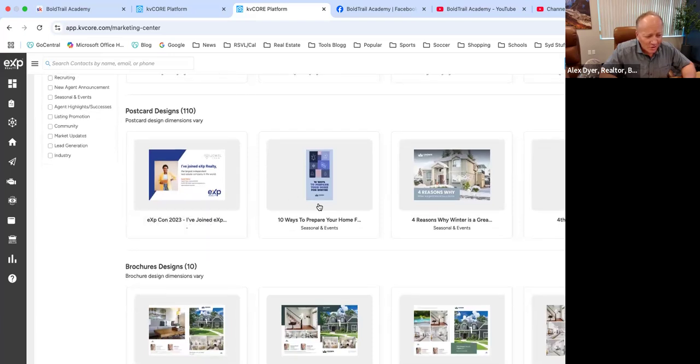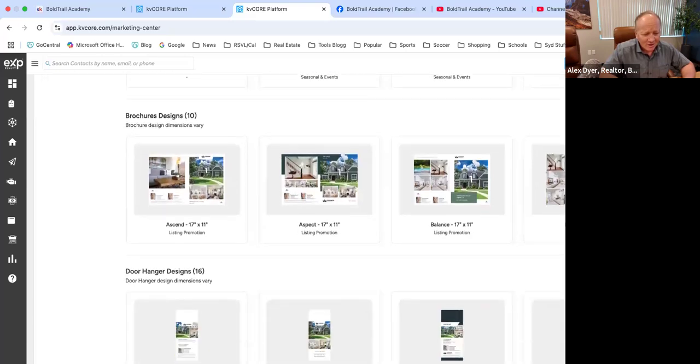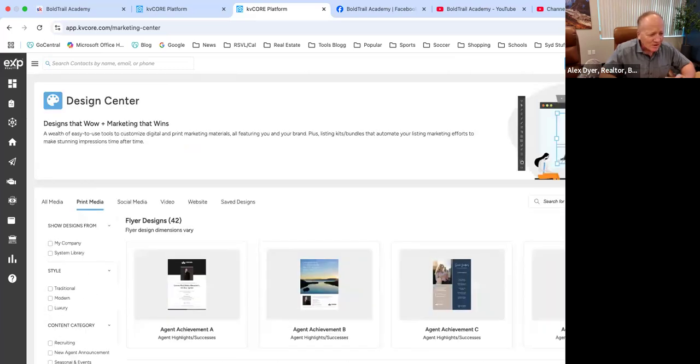You can design your own stationery, postcards, send out seasonal events. 4th of July is in here. Again, all these things are pre-formatted. You have your business cards down here, so that you don't really have to worry about the type of design.